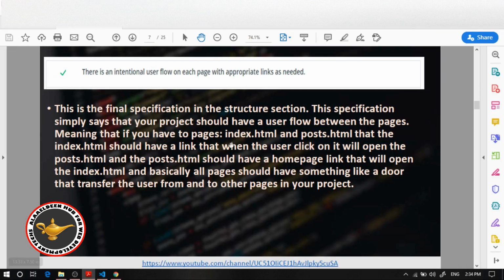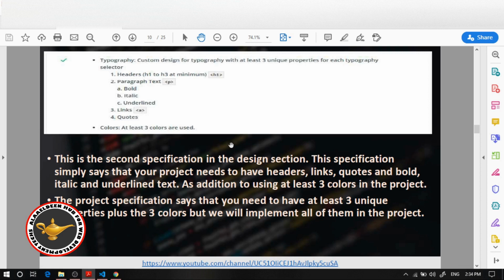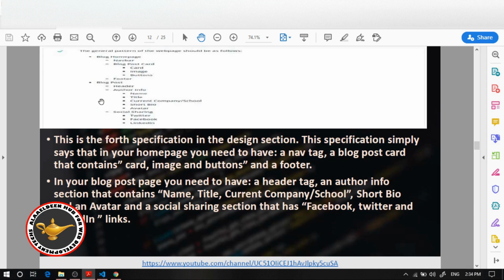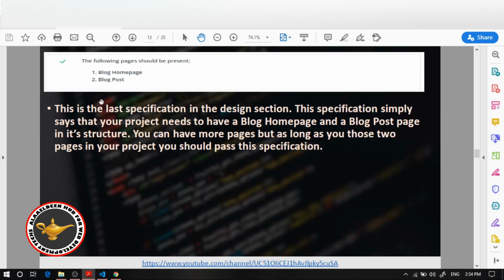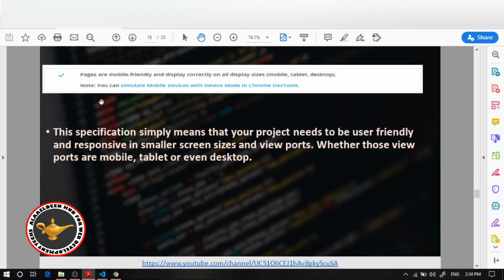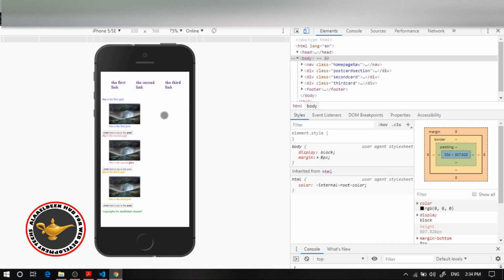Okay, now let's check the other specification. Custom design, done. Headers, done. Paragraphs, bold, italic, underline, done. Links, done. Quotes, done. Colors, done. We have image captions, buttons, and cards. We have all these. We have both pages. We have display flex and display grid. We have responsiveness. Over here, we can see it looks good in all viewports. You can of course enlarge this.